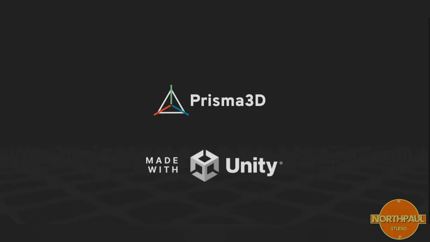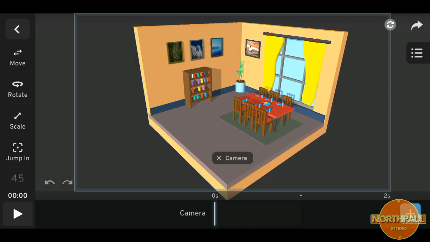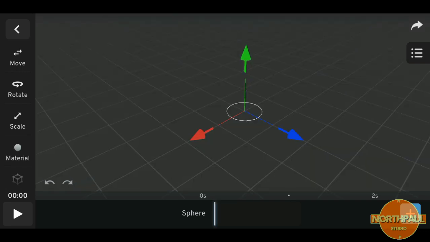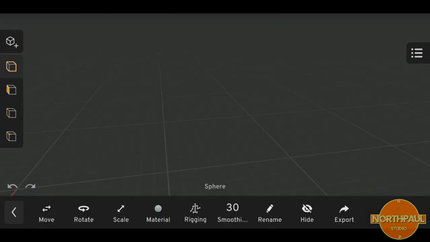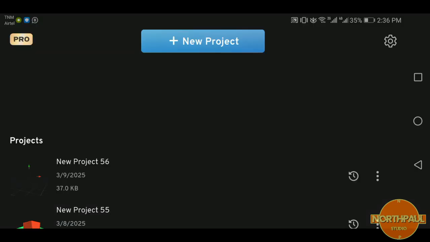Welcome back. In today's tutorial, I'll walk you through the Prisma 3D 3.0 interface and its essential tools. This guide will help you get started. New project. This lets you start from scratch and create your own 3D scene.